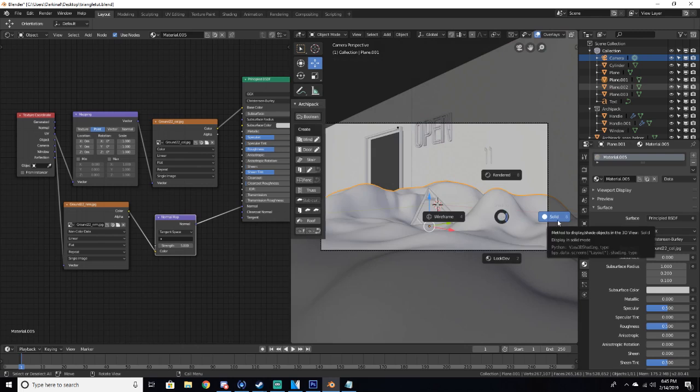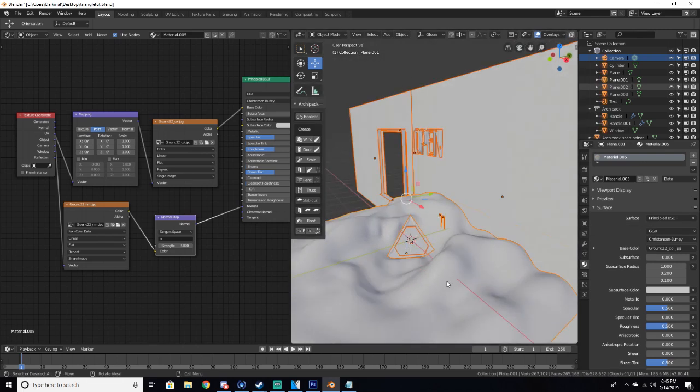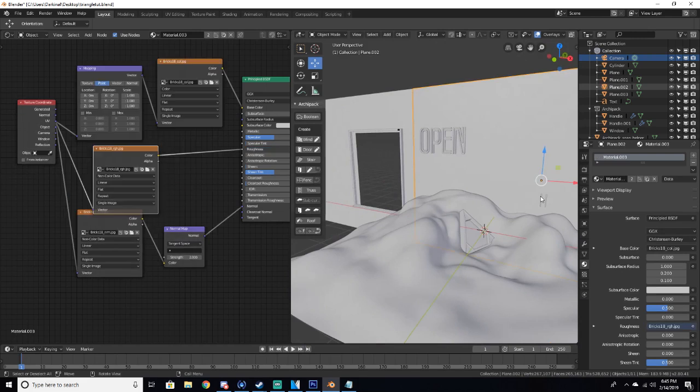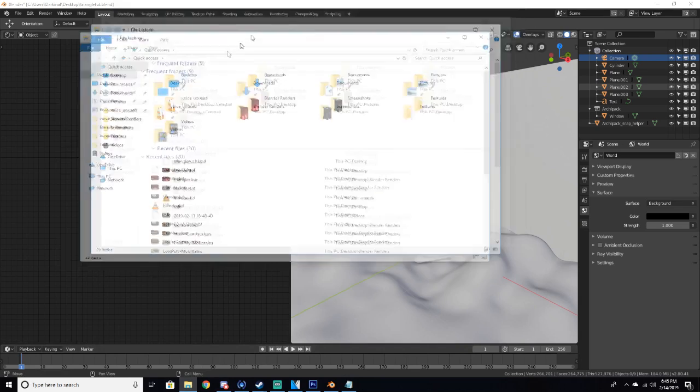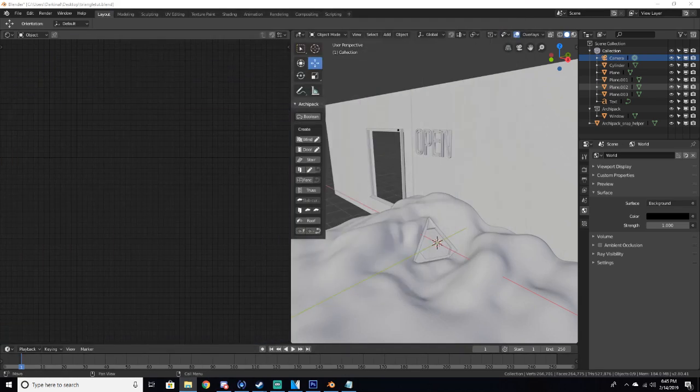So I'm going to add a few final touches. I also have to delete these, which I guess were left over from the window. And I have to find the right texture to make sure it is the right texture.